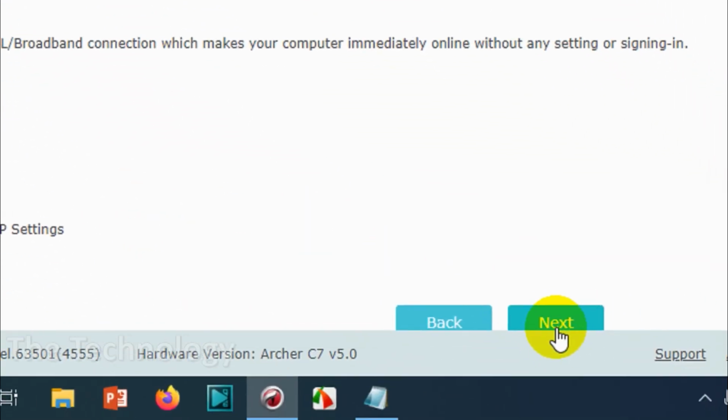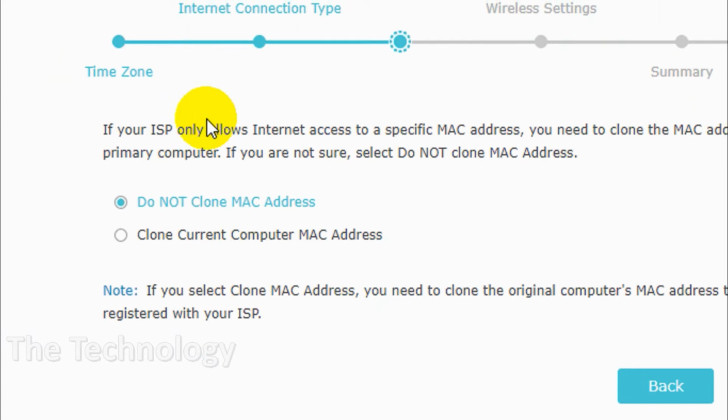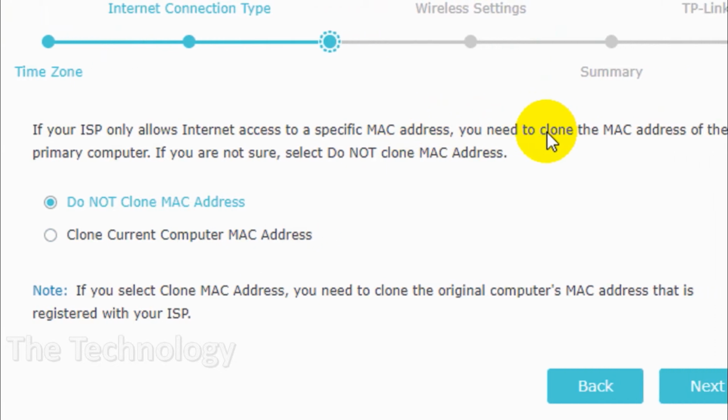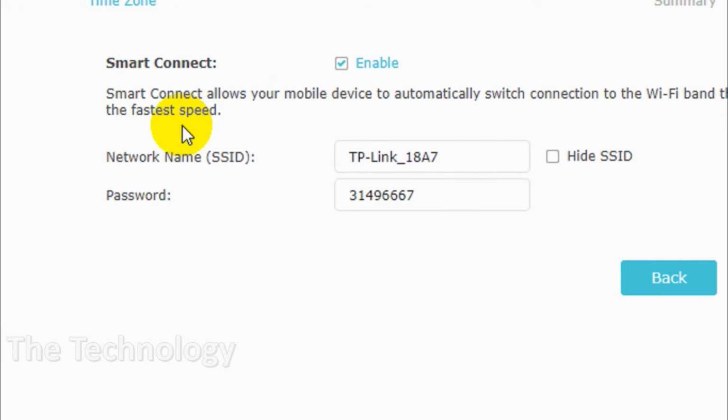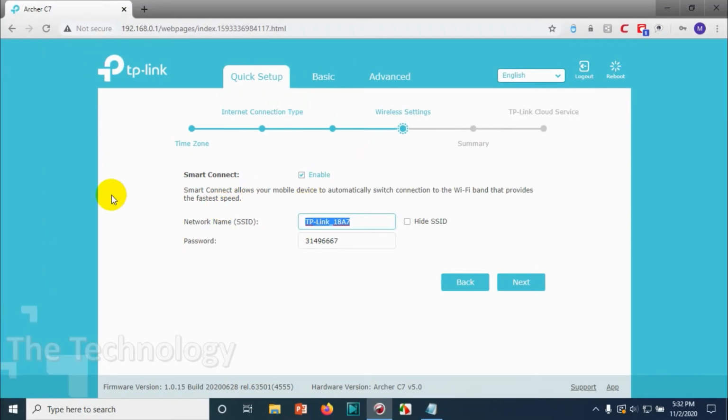So let me roll back to dynamic IP so that I get one of the free IPs in my LAN network. We can go with do not clone MAC address, but in case your ISP says you need to clone the MAC address to the router's MAC address for the internet connection, you have to choose that option.